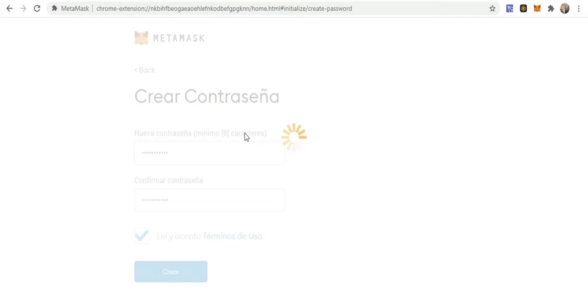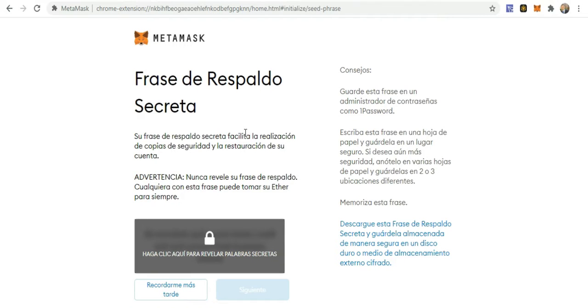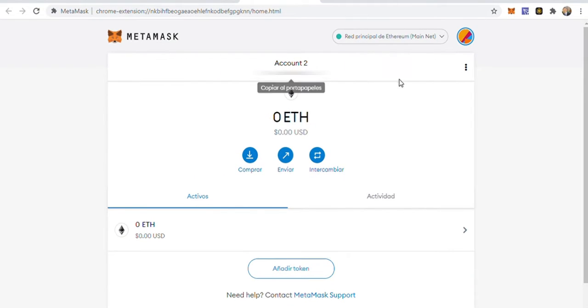Then it will take you through your secret backup phrase, which is the recovery phrase for your wallet, so make sure to write it in a secure place and do not share it with anyone. Once you've done it, congratulations, you have created your Metamask wallet and it will get you to your Metamask wallet.